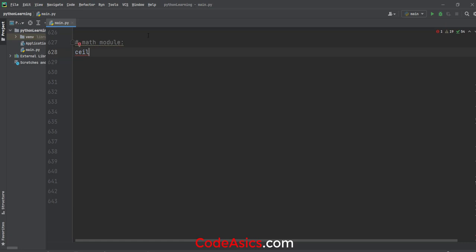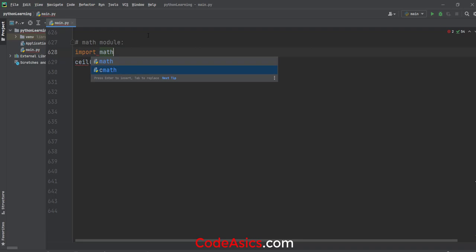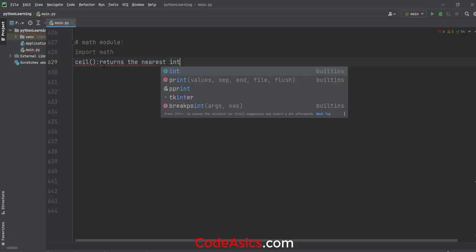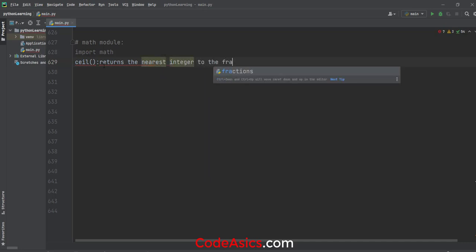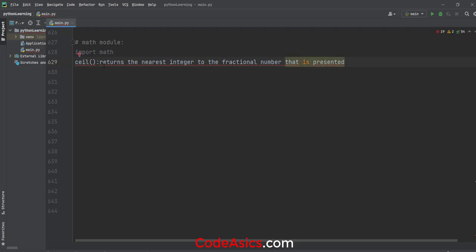Now this is a very important function specifically for organizations. Now I'm going to demonstrate how exactly we could utilize this function and what exactly this function does. So this function actually returns the nearest integer to the fractional number that is presented with. What exactly does that mean?